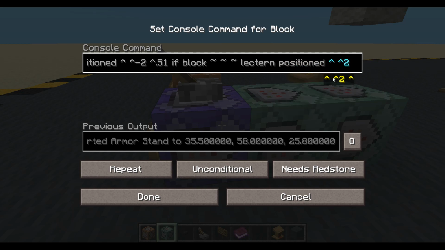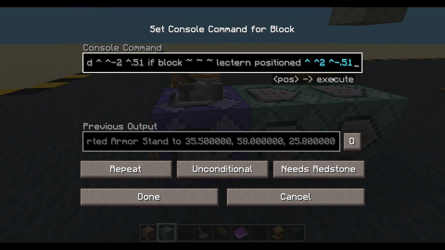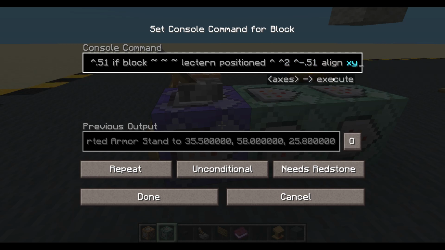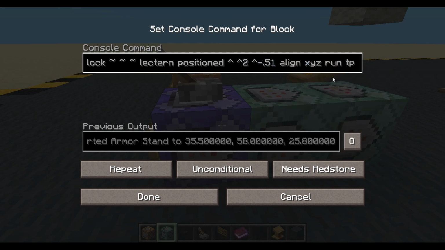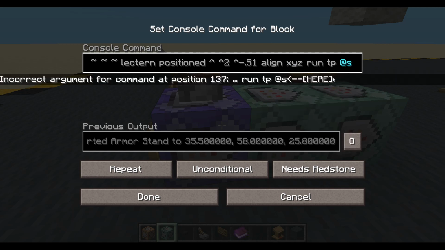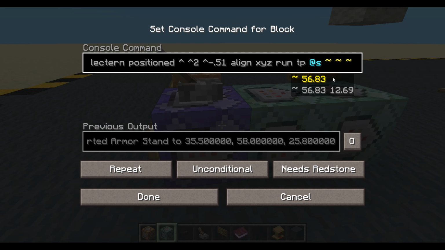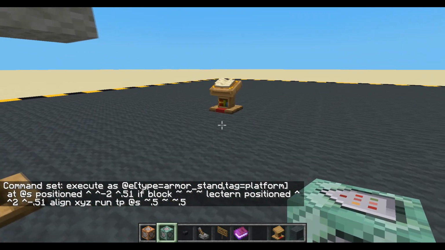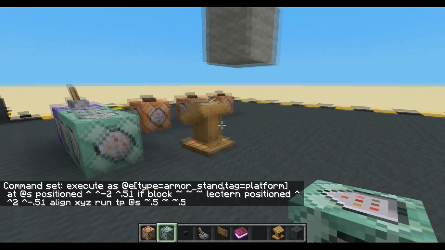So we want 2 this time, so we're jumping back up to -0.51. Align X, Y, Z, run TP yourself. So that's the armor stand still. He's still the target. We've moved the positioning around, but we haven't changed the target. And we'll center it. So 0.5 or just 0.5 will do. Done. So he should, when he sees that, center himself on it.